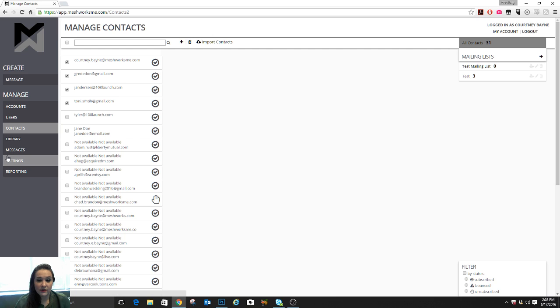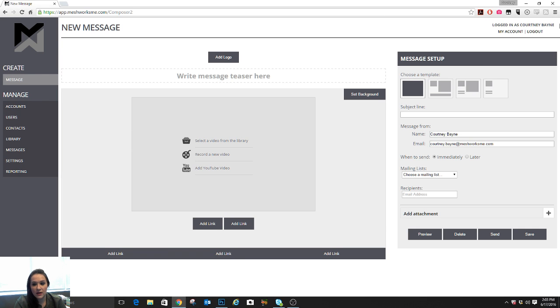Okay, so I've gone through the library, briefly gone through contacts. Let's go back to the create screen and I'll show you how to make one. So I'm going to click message create again, and here we go. On this screen in the very middle is what the MeshMail without everything filled in looks like.